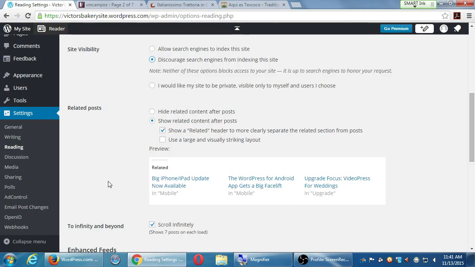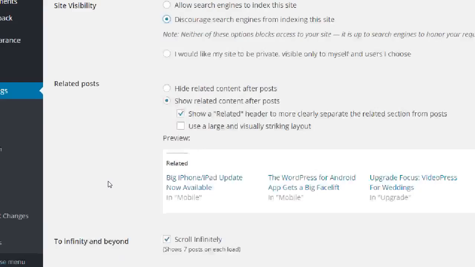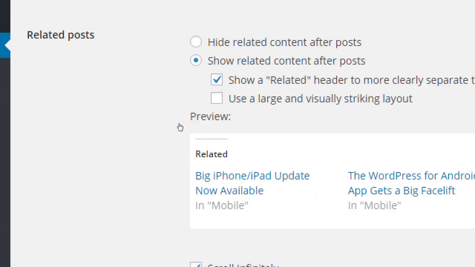This is built in here, related posts. The more you write on your WordPress site, it'll then suggest to people, why not read this one? Why not read that one? Keeping them on your site so that they can subscribe, so that they can donate, so that they can hire me, so that they can buy now, whatever. Hide related, show related. I would recommend, it's good for your SEO, show related content. That keeps people on your site longer.